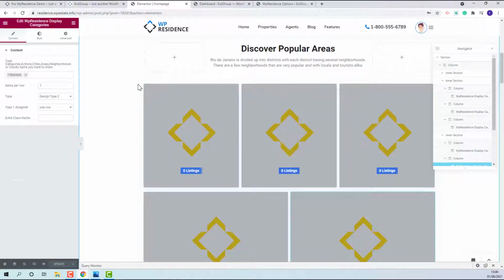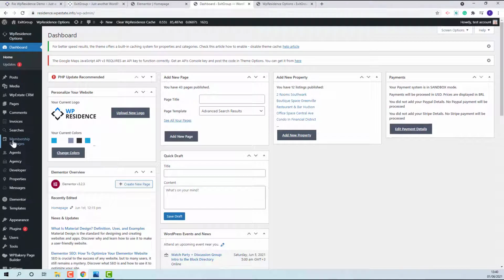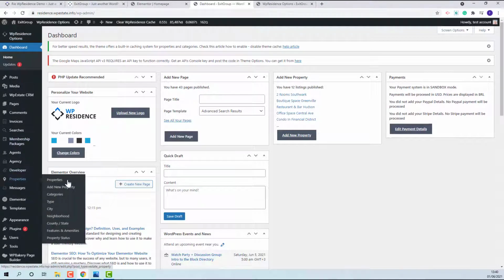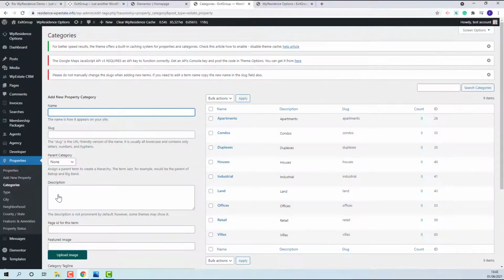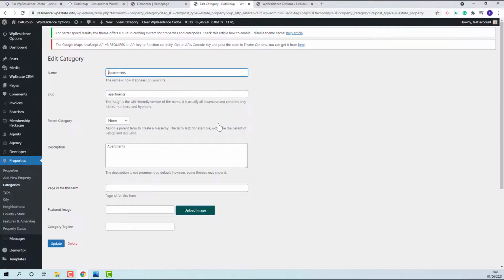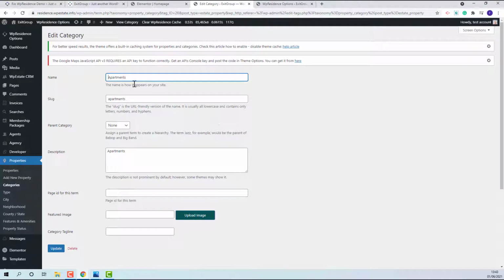And now I will edit the property categories used and upload manually images. The property categories can be found in Admin, Properties. The property categories are categories, type, city, neighborhood, county and state, features and amenities, and property status. In the shortcode, I have selected first apartments, which I will edit.